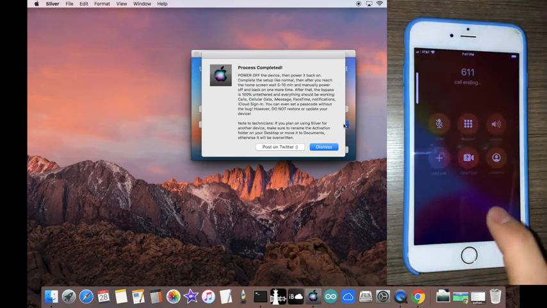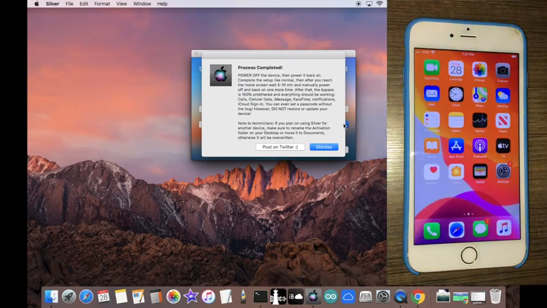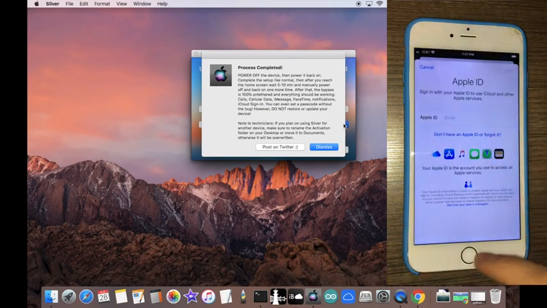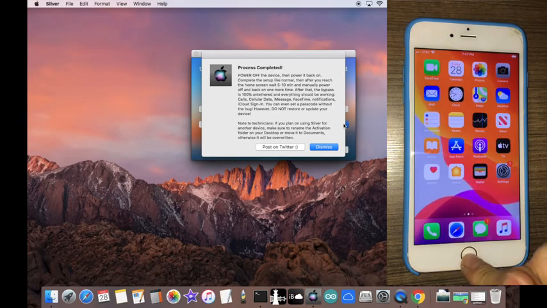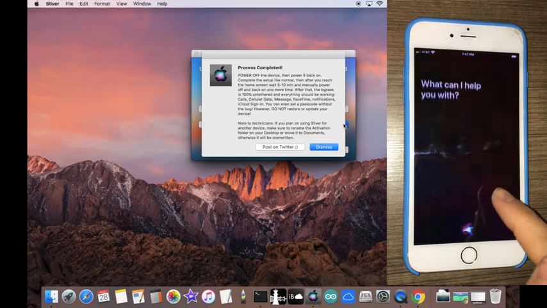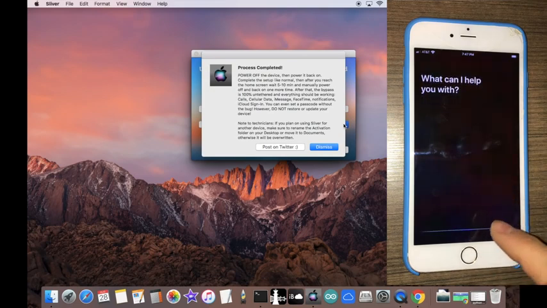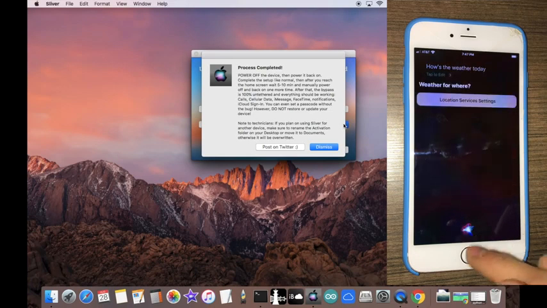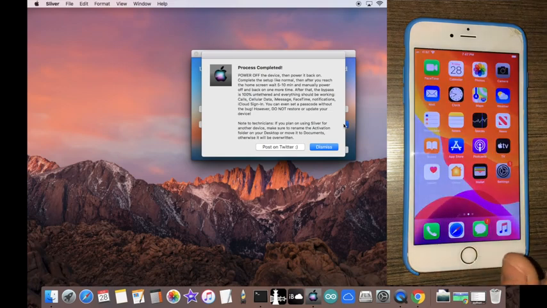Thank you for calling 8. Everything works perfect. I can even go into settings, sign in with my own Apple ID. I can even use Siri. Hey Siri. Hello there. How's the weather today? Weather for where? Siri works perfect. We now have a fully functional passcode bypass device.